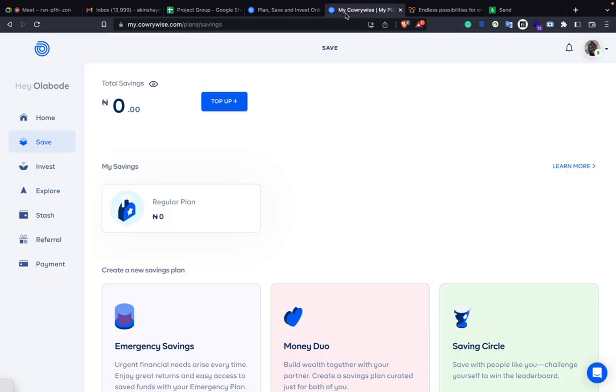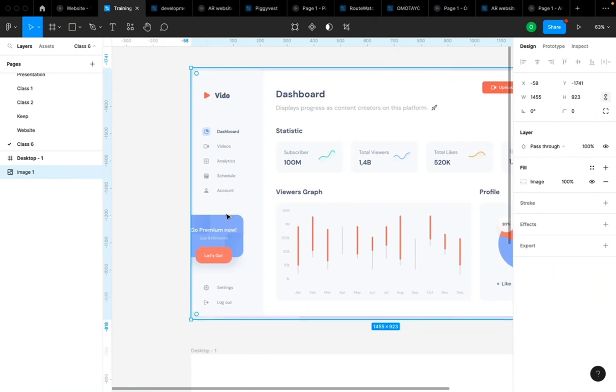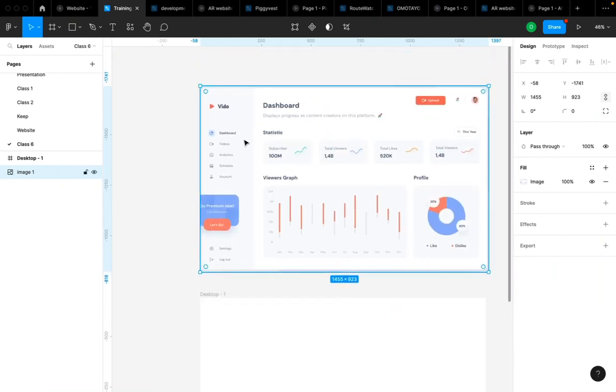Curry wise, how many do they have? They have one, two, three, four, five. Because every functionality has been categorized into different categories. So for this, they have one, two, three, four. You have to understand what category each functionality belongs to.